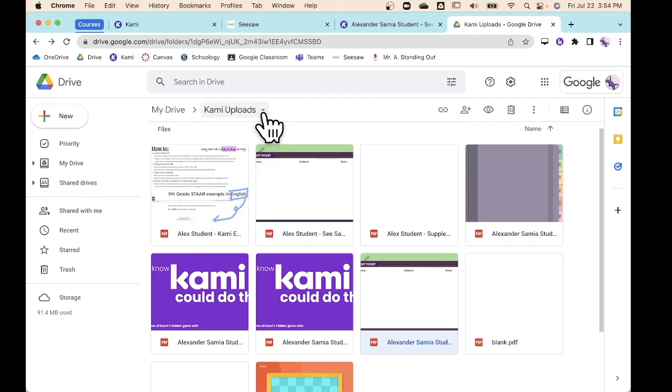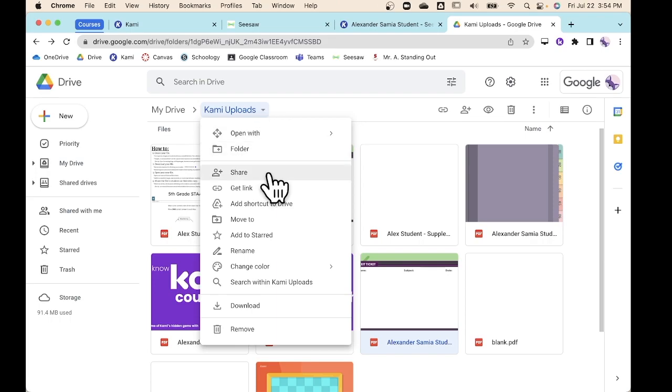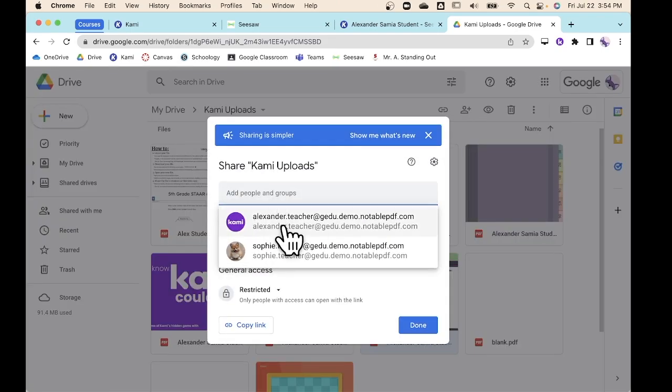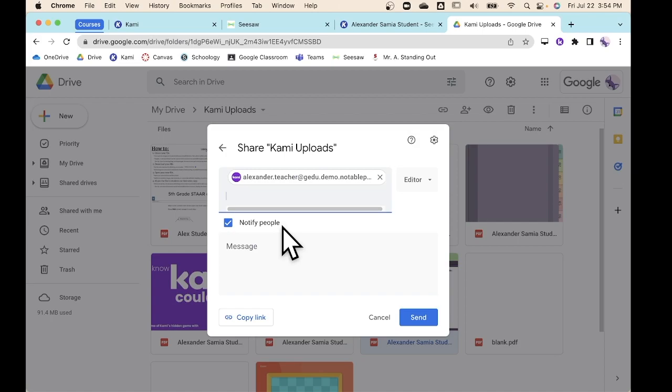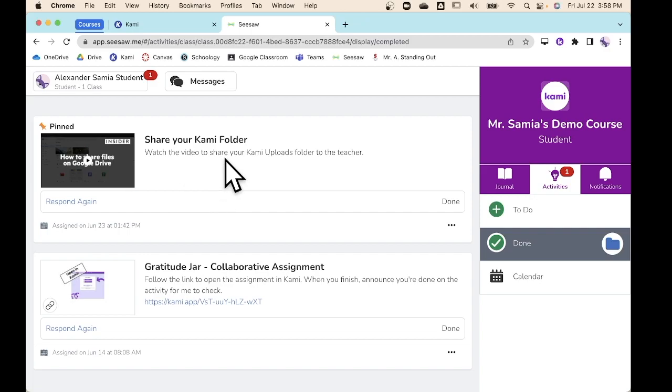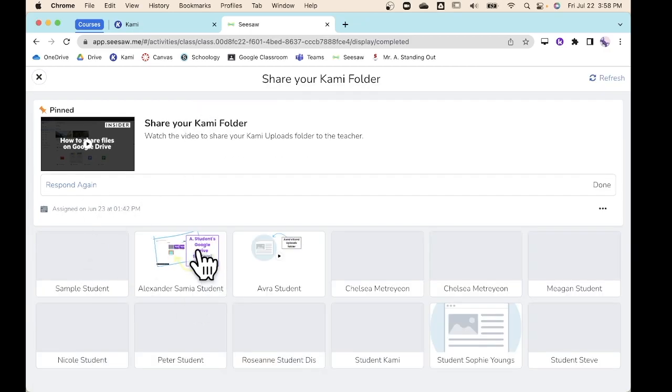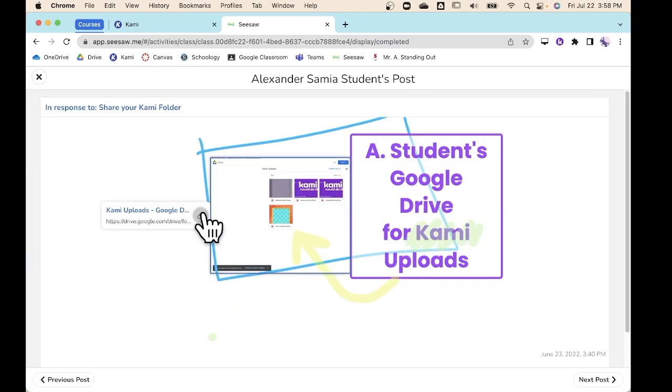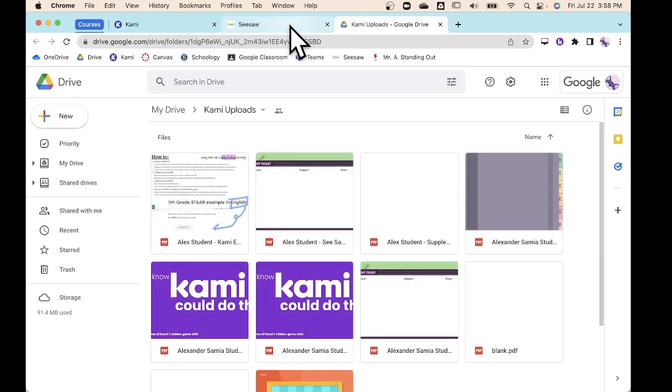To share, a student wants to hit that drop-down, click on the share file, and then they can type in their teacher's email address. The teacher will be notified and check their email, so they'll be able to pull it up and access it. They can hit send, but also copy the link. And when they head into Seesaw, they're going to look for that activity and paste it there. Doing this means that you as the teacher who's pinned that to the top will always be able to pull it up.